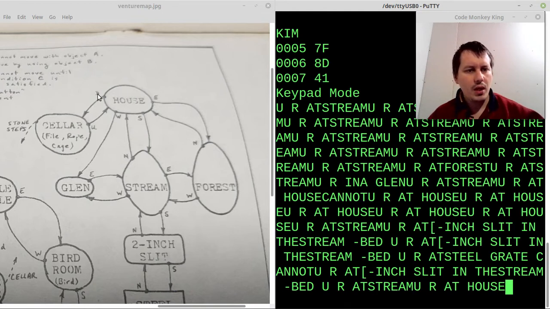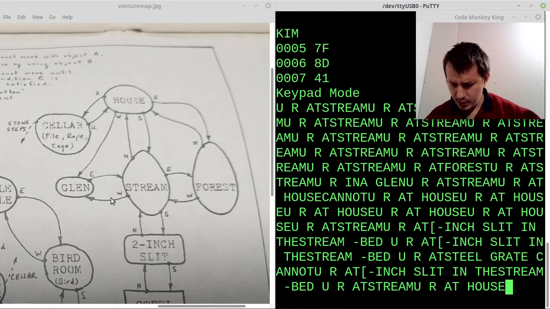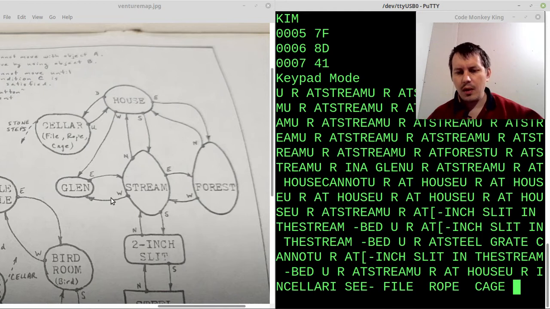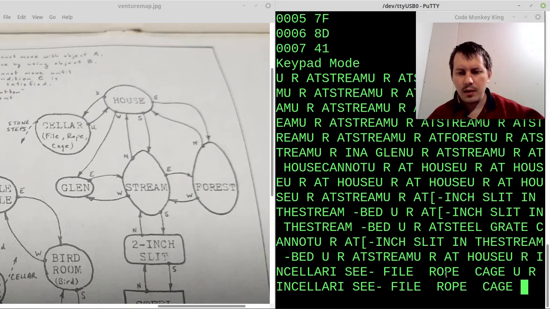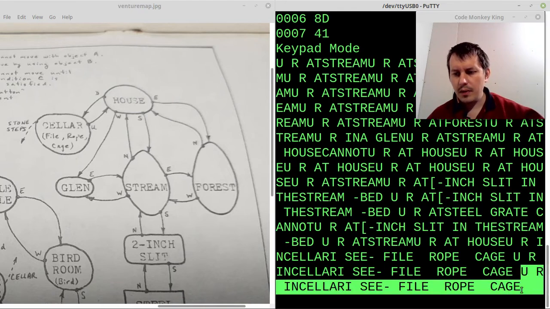So D, oh my god, how can I go down? Hold on a sec. To go down, I need to press 5. 5, 0, 1, 2, 3, 4, 5. Okay. Yeah, so I am in cellar. And here is the message: you are in cellar. I see file, rope, and cage.